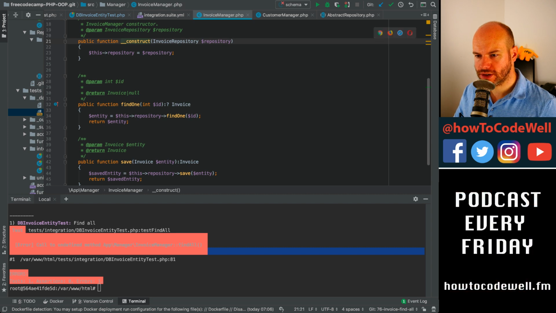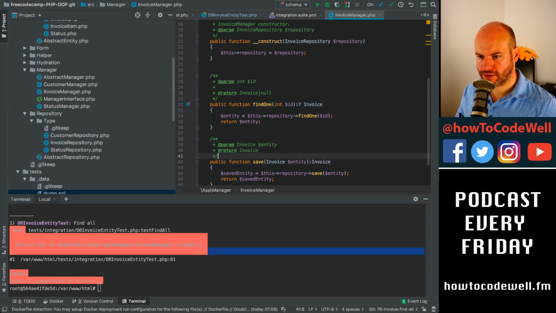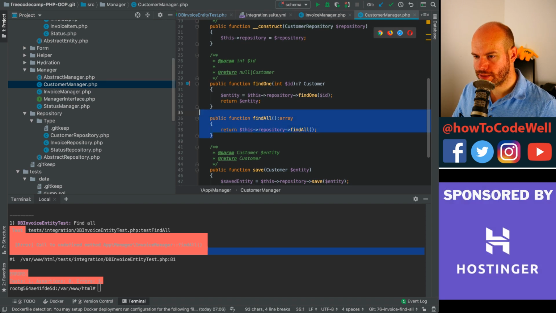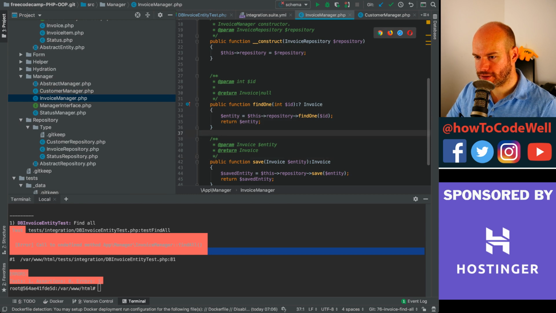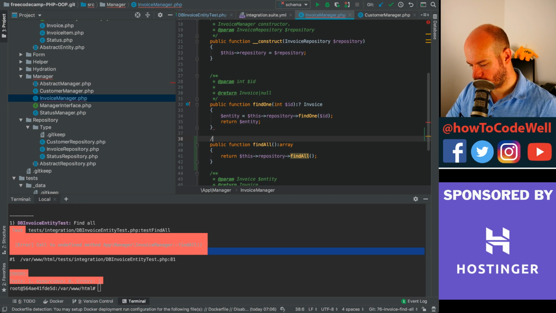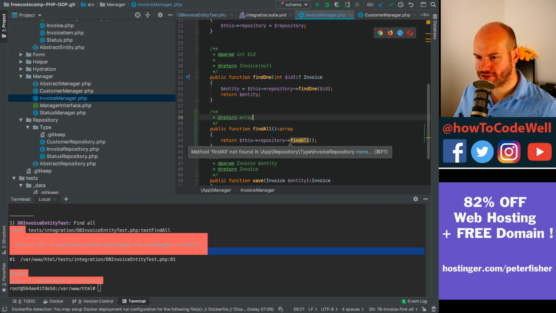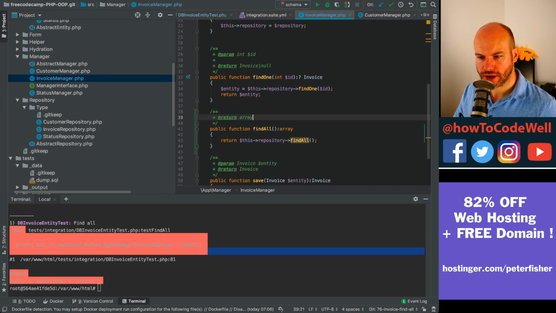Now the findAll does follow the same pattern as the other ones. So what I'm going to do is grab the customer, because I know that's in there. We're going to grab that and put that into the invoice manager, like so. Let's give it a doc block, why not? Okay, so we don't have the repository findAll. Again, it runs very similar code, a similar pattern, so similar it probably needs to be refactored.